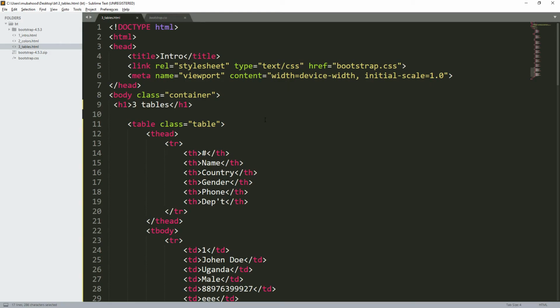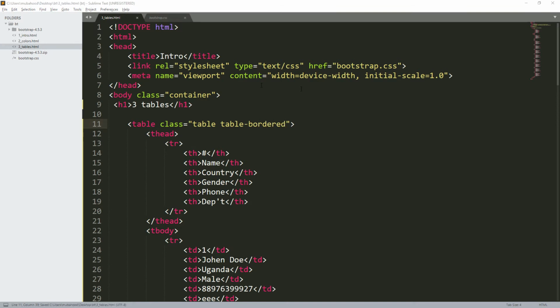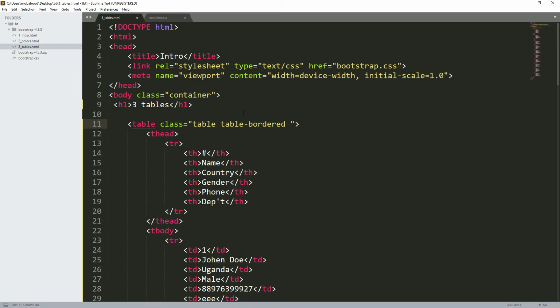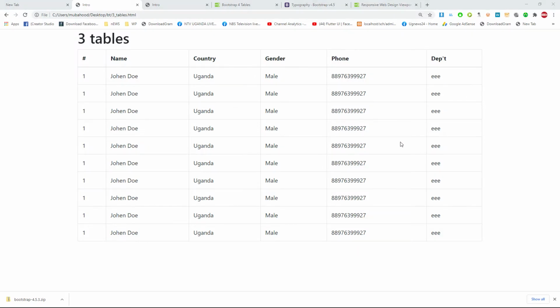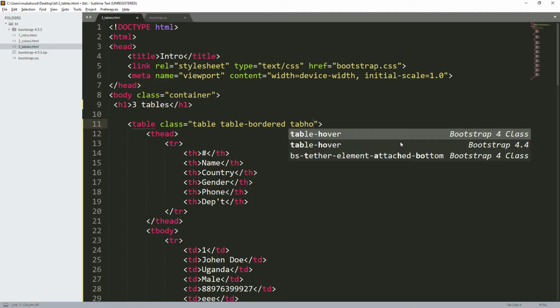So we have other more classes. Among the classes that Bootstrap has to support tables, we have table bordered. Say table bordered, it will make your table bordered in this kind. You can change these borders, even the color. We'll look at that. So table bordered. You can also make the table hoverable by just giving table hover.